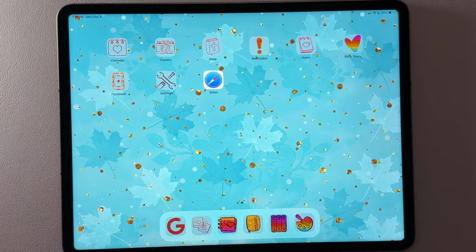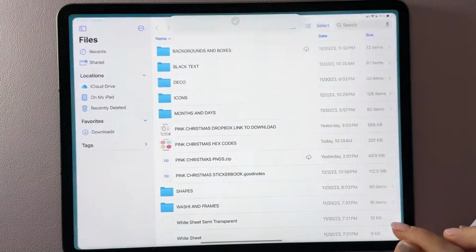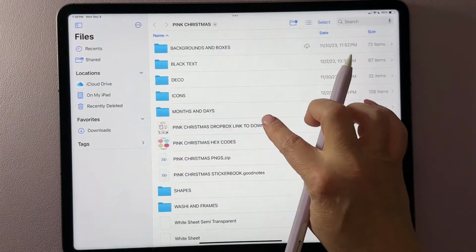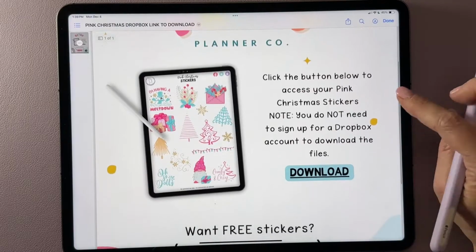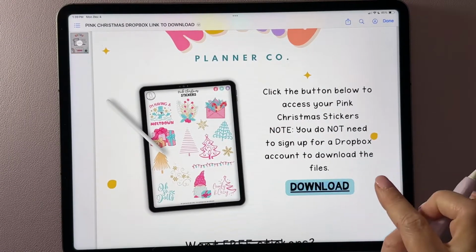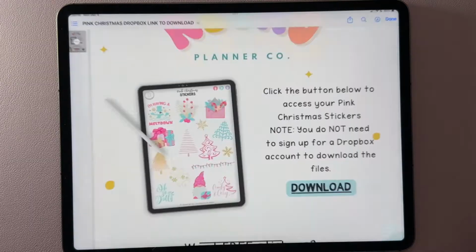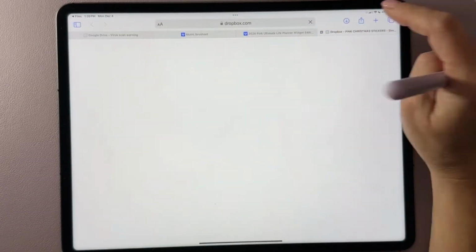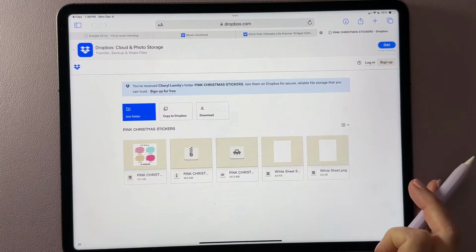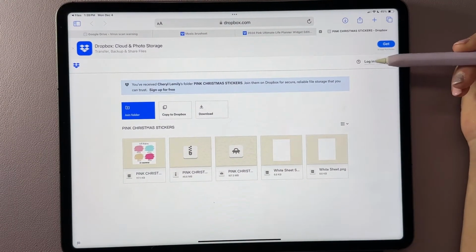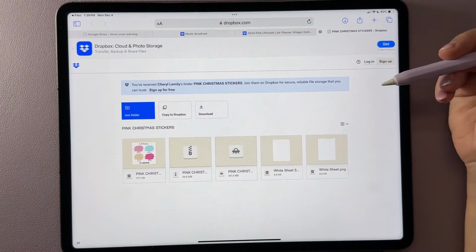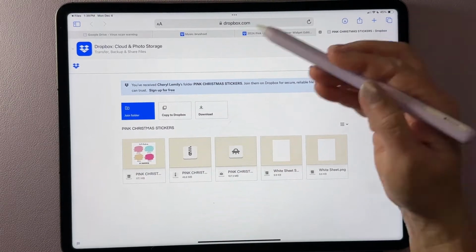All right, let me walk you through the process real quick for downloading your stickers to your device. If you purchase from Etsy, you will get a PDF with a link to download. You just click on the download link, open, and it's going to take you right to the Dropbox folder. And this is what you're going to see in the Dropbox folder. I've logged out. I have a Dropbox account, but you do not need a Dropbox account in order to access and download your stickers. This is what you're going to see.